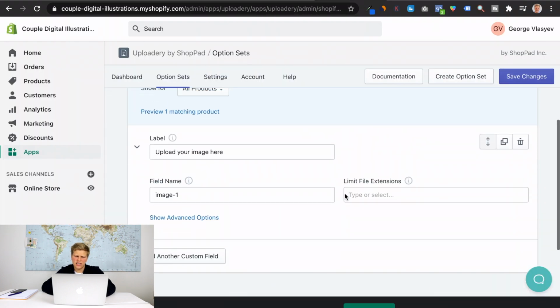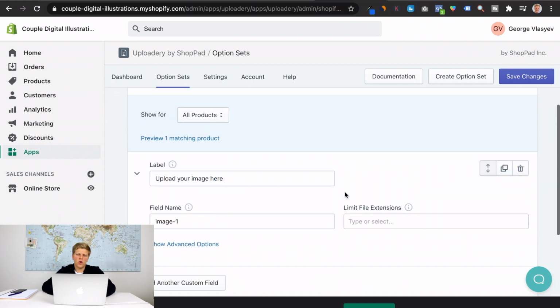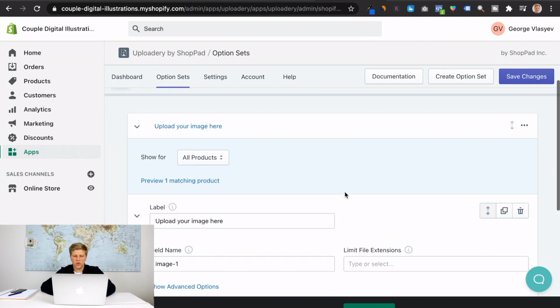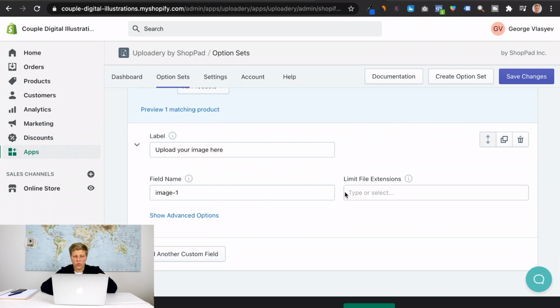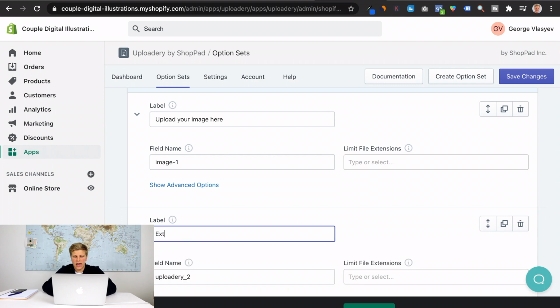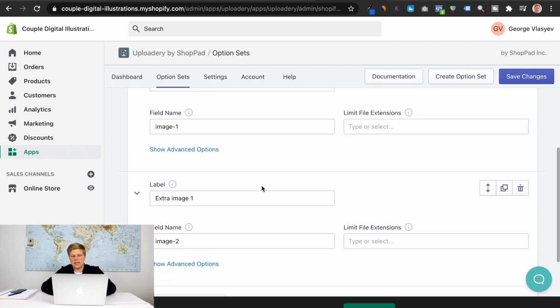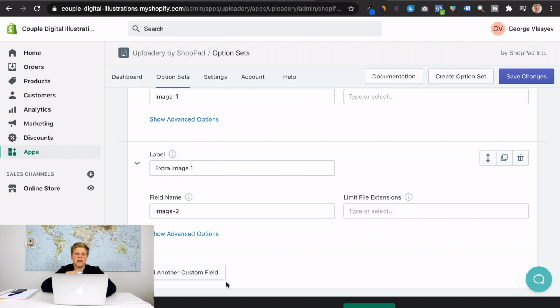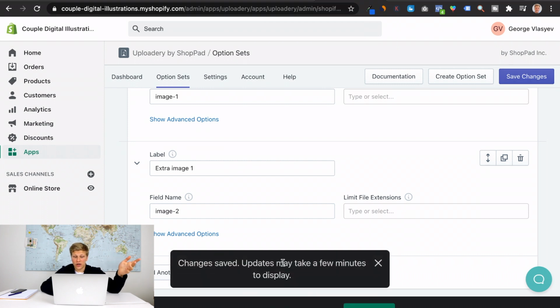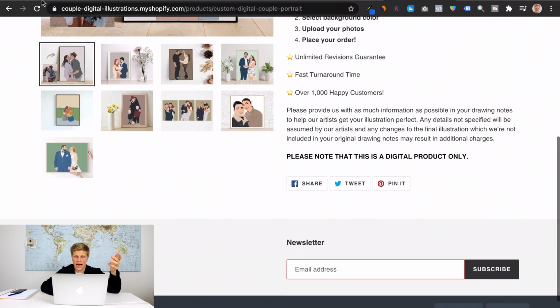Well, basically if you want to offer your customers the ability to upload more than one photo, then you want to add another custom field, right? And you want to say, for example, extra image 1, and then here you're going to say image 2. Adding these custom fields is basically adding more buttons onto your product page. So let me show you how that looks. Hopefully everything should show up now. It says that it may take a few minutes to display, so let's allow for that.